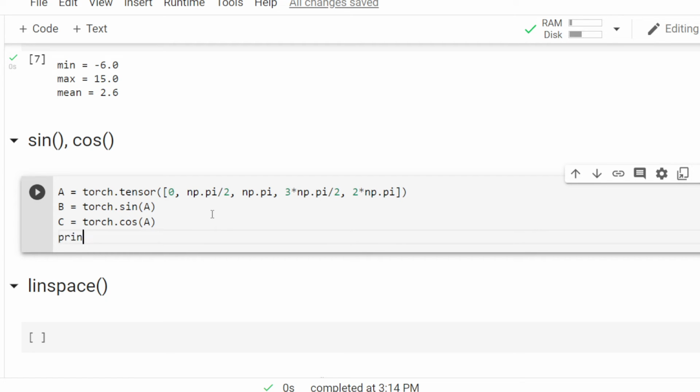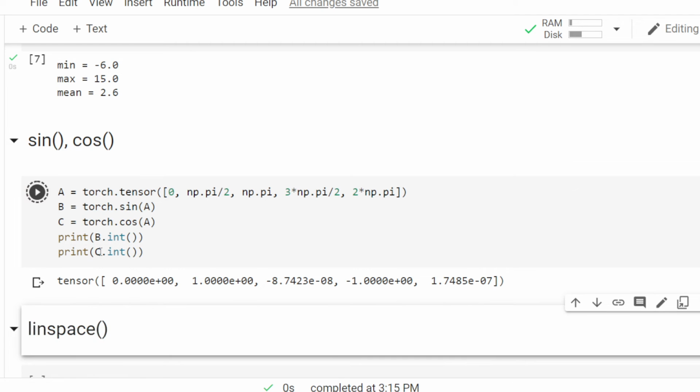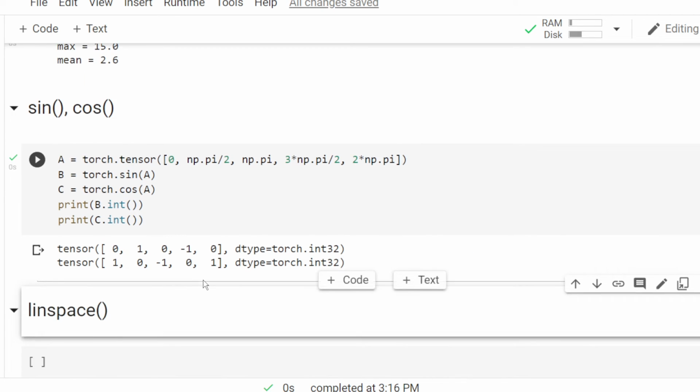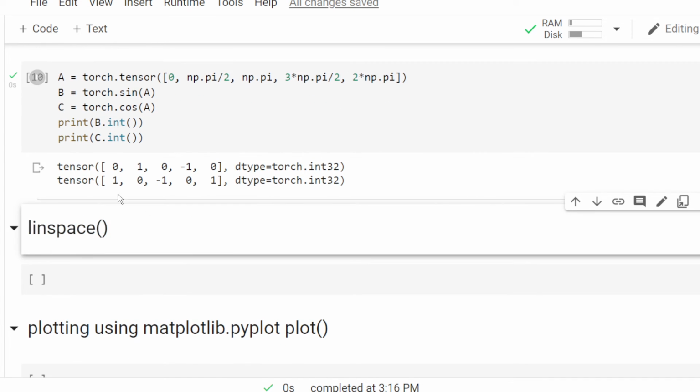So we can print B. We can also print C, or rather let's print in terms of integer. Otherwise you see these are very small values, but it's not printing 0. So we will print as int. So for sine at 0, pi and 2 pi, these values are 0, and for cos those are 1, -1 and 1. So let's plot these, and then we can see how this plot looks.